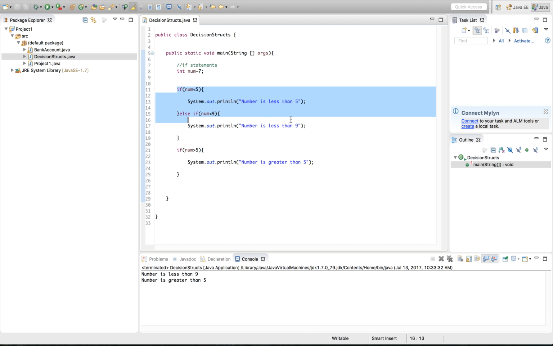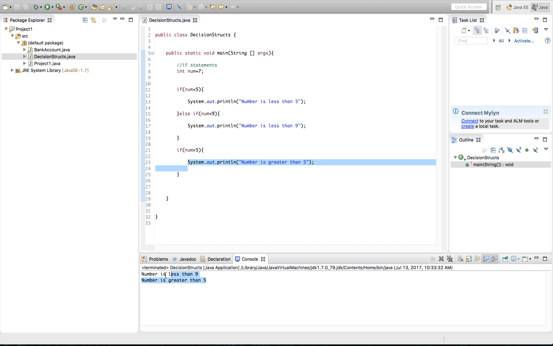So it ignored that if statement again, but it came in and you gave it another condition, which is, okay, if num is less than 5, print that out. It's not, else if the number is less than 9. Oh, it is less than 9? Okay, we're going to print out that. Then it comes into the next, is the num greater than 5? Okay, it is. So we're going to print that out. We can see in the output here that both this and that were executed.